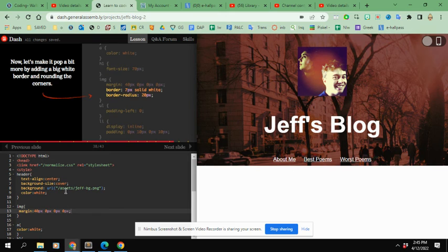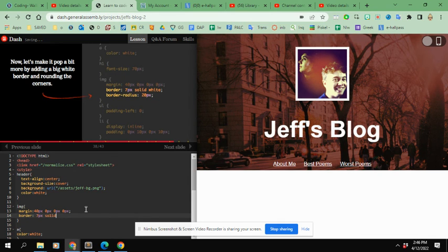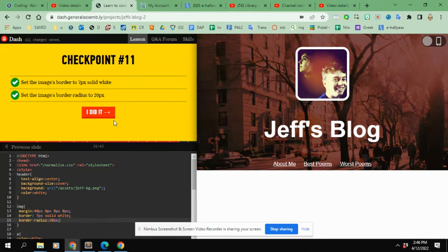Almost done. I need to add the border and the border radius to that picture. So border gets three things: a pixel size for the thickness, it gets that I want it solid instead of dashed, and it gets the color, white. There it goes. And a border-radius to curve it, and spell that right, radius, and 20px. And that should set both of those up.